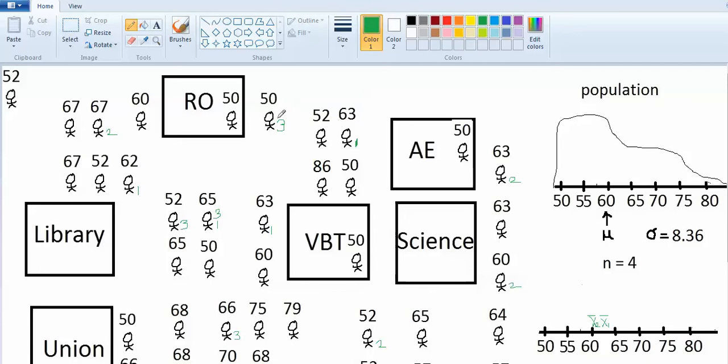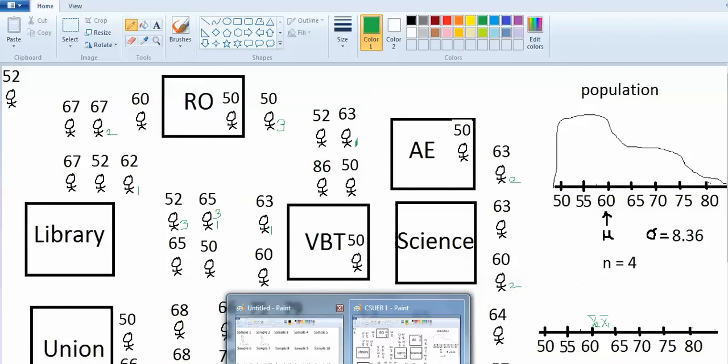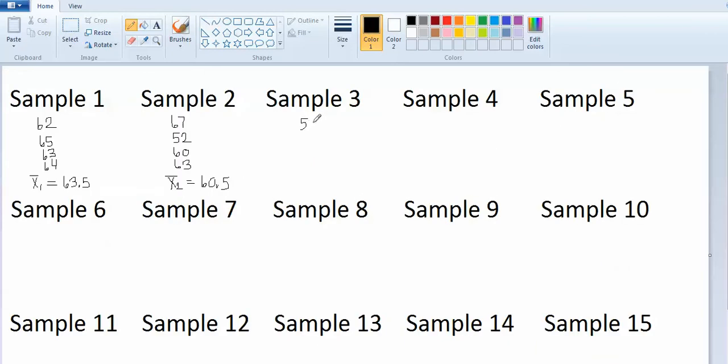So now, the 4 people in sample 3 have heights of 50, 52, 65, and 66. Those are the heights of the 4 people in sample 3. So I would go back to that other worksheet, and under sample 3 I would write 50, 52, 65, and 66. It doesn't matter what order you do them in, as long as you put the 4 numbers under here.